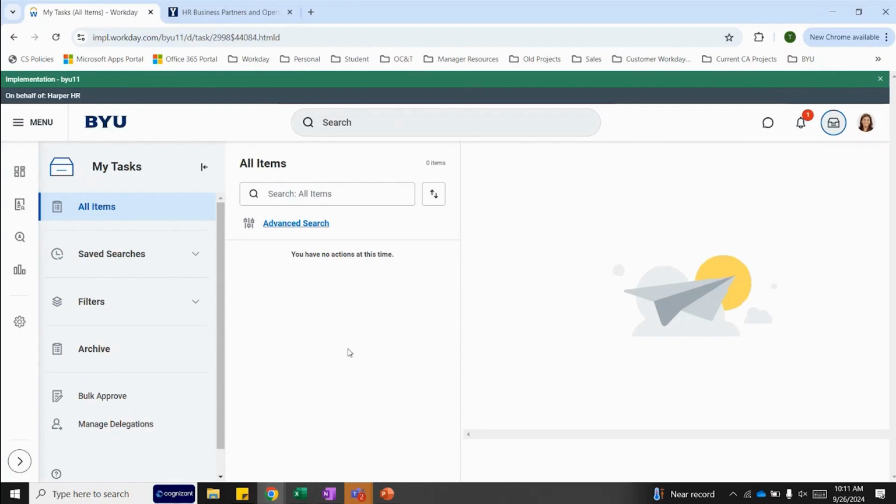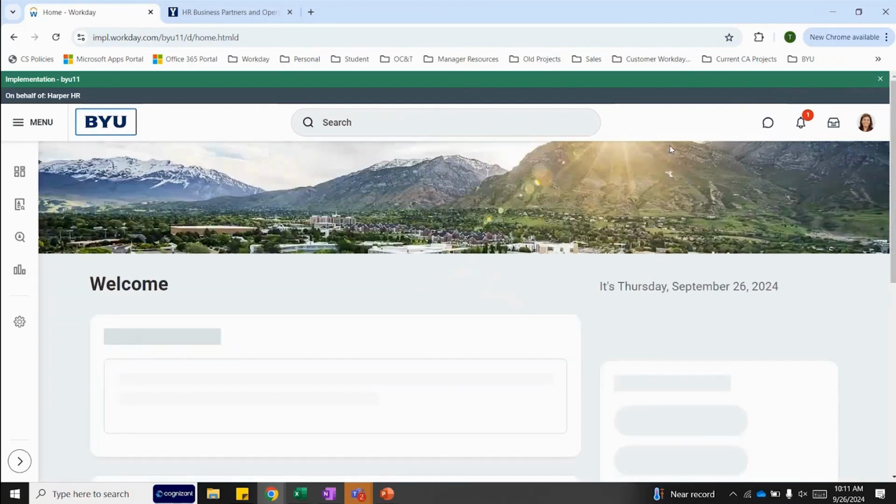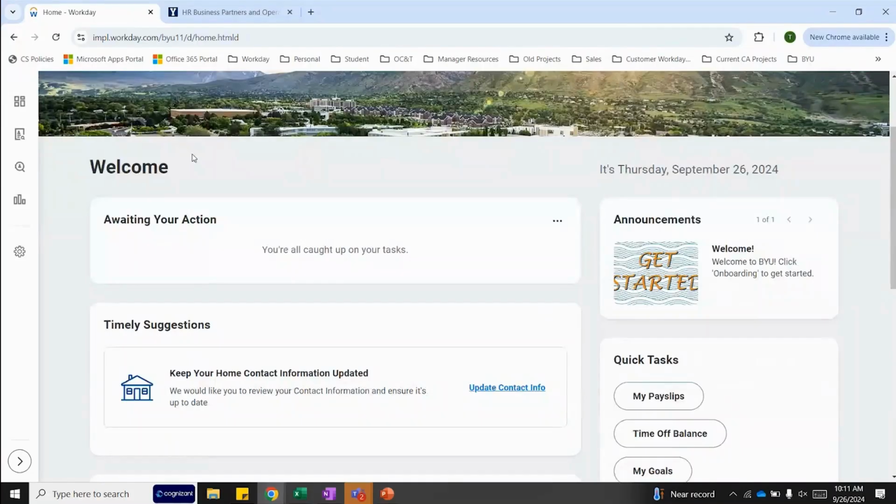This is your archive tab here. We'll talk about that a little bit more later when we get into some processes. We'll actually show you how to use the archive tab and what it can be used for. And then, of course, there's nothing awaiting my action because I'm all caught up.